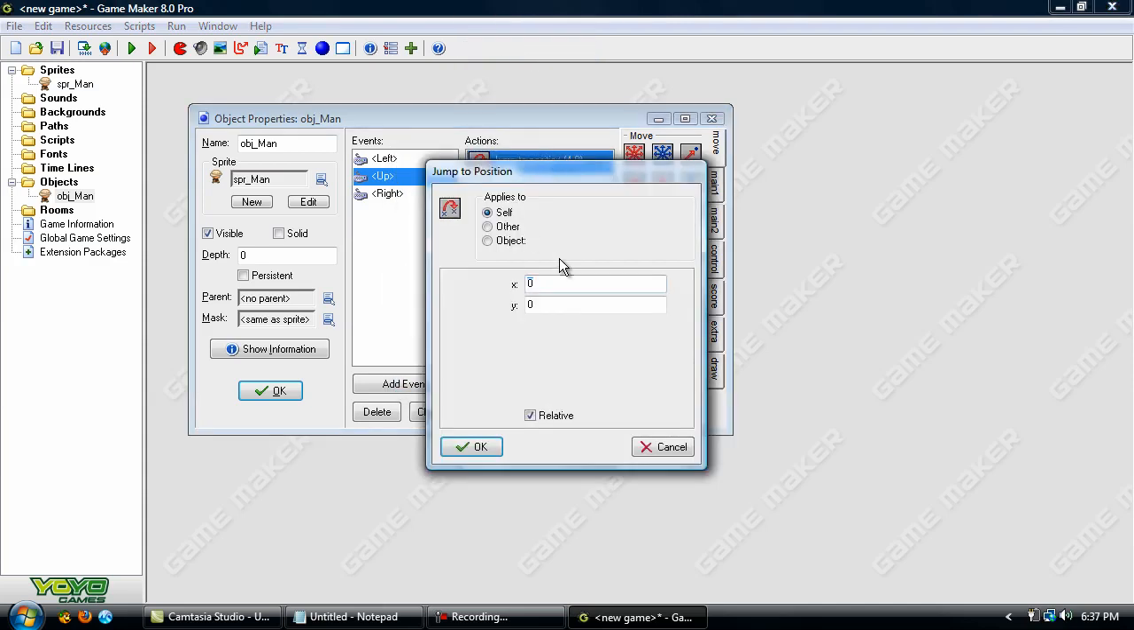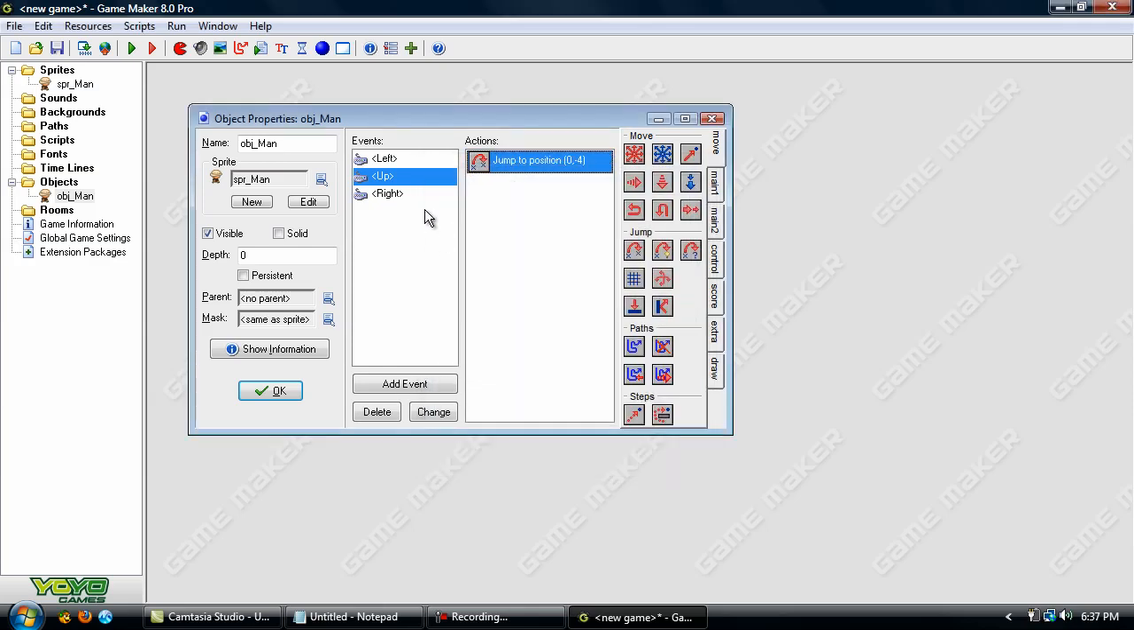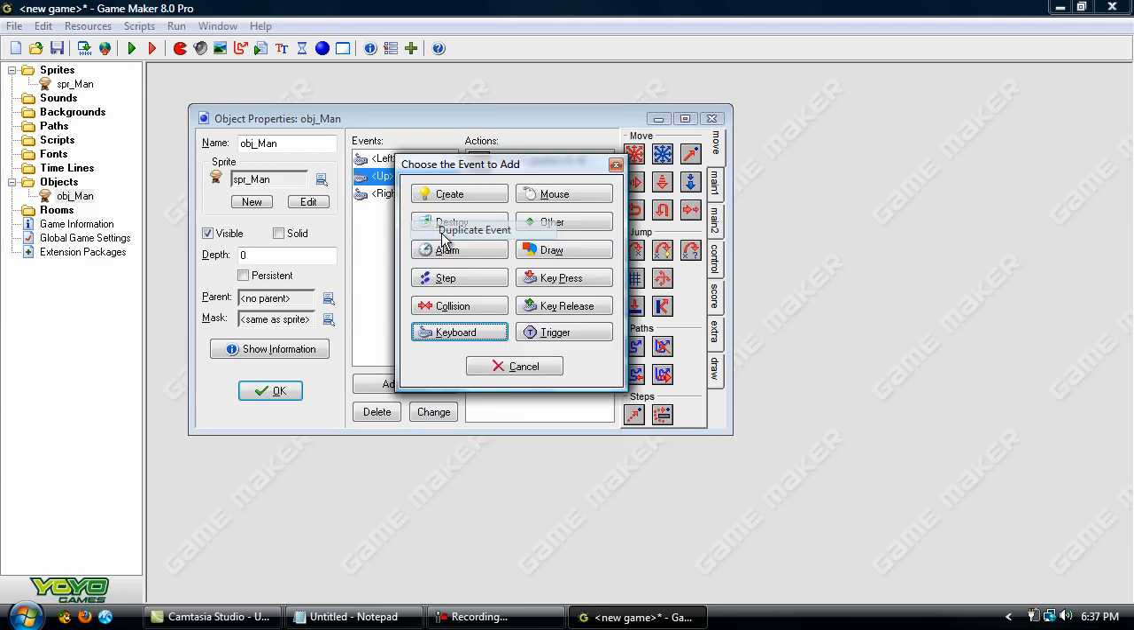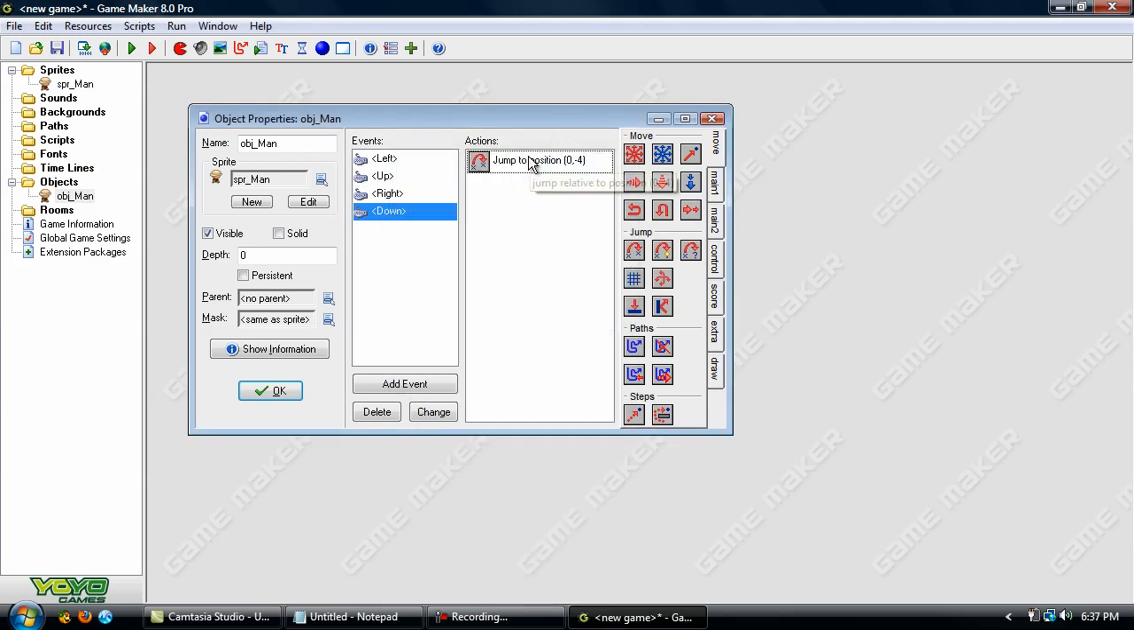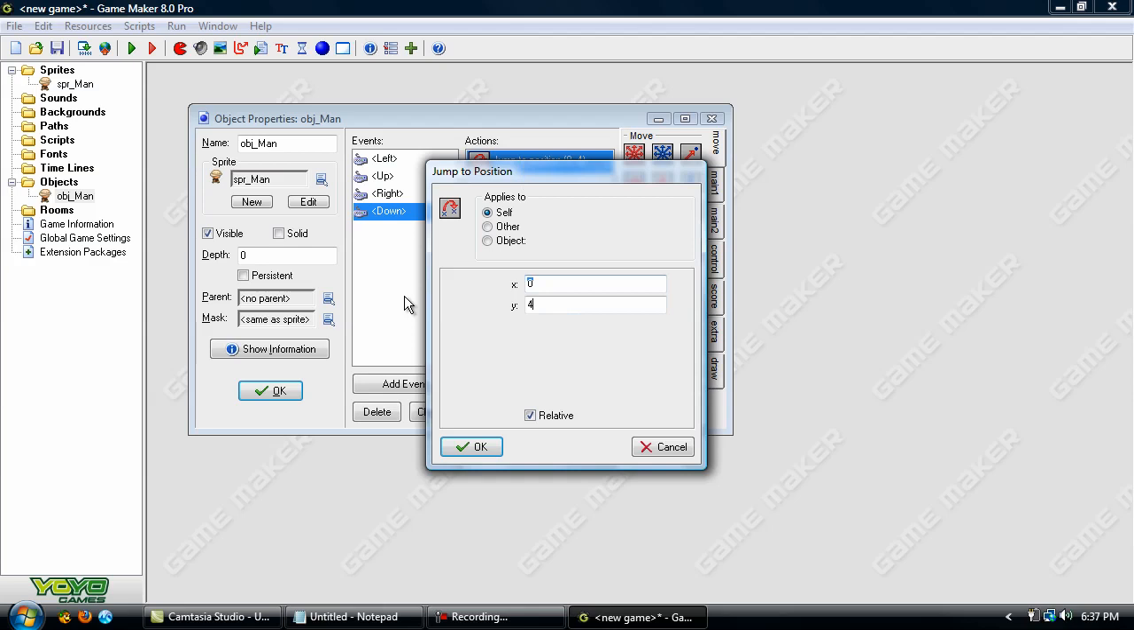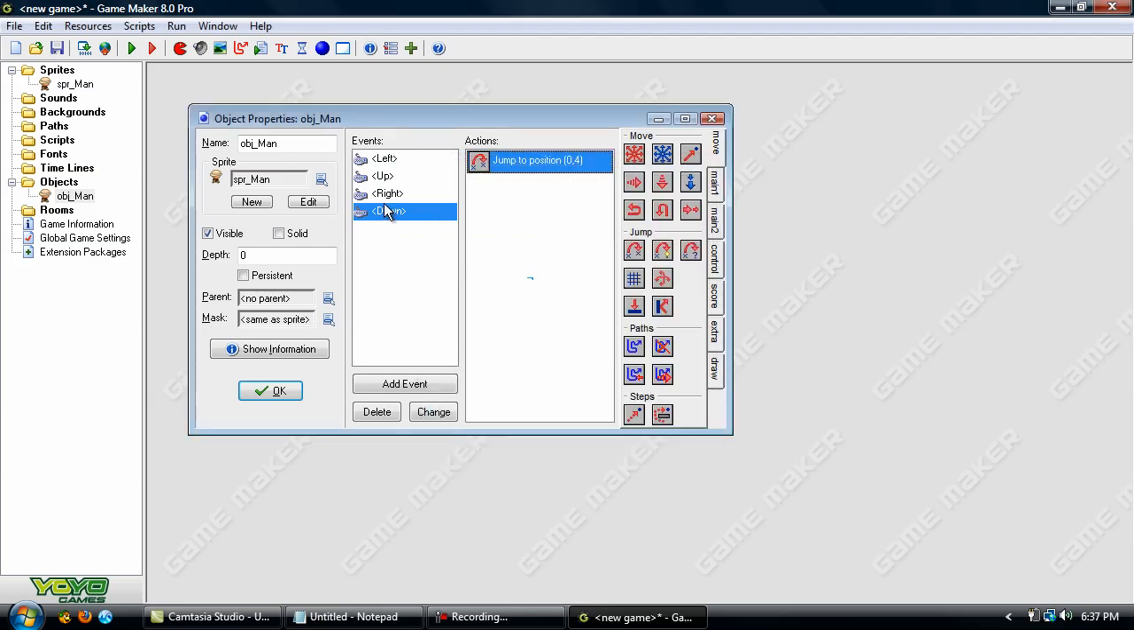Now duplicate that again, and keyboard up. Set this to 0, and go down to the y-axis and change that to -4. In the y-axis, minus is up, and just a regular number is down. So click OK. Duplicate that, keyboard down, and change this to regular 4. So your character can now move. It's just basic movement, nothing special, but it's something you're going to have to do for pretty much every game, so it's very important that you learn how to do this.